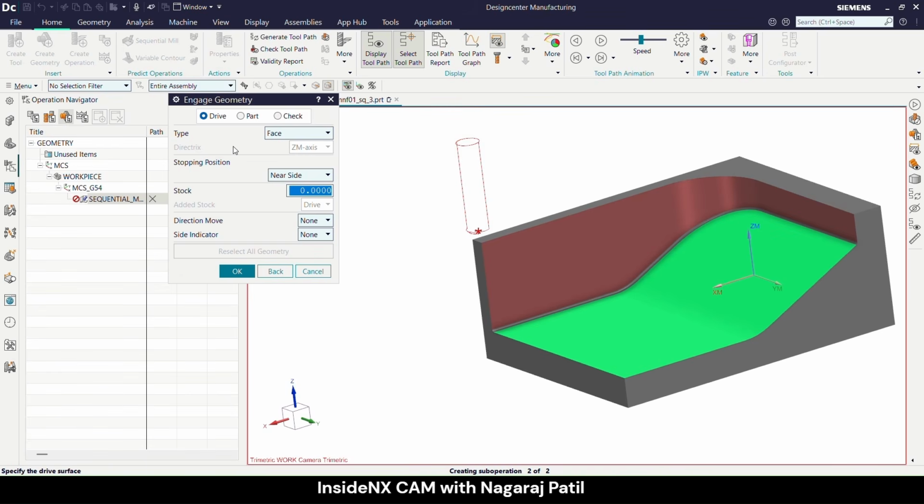Here, one important thing you need to keep in mind: whenever you are willing to give parameters like stock, direction of move, side indicator, or stop positioning, you have to give them before selecting any geometry, either drive, part, or check. Before doing that, you have to set all these parameters, then go for selection of the geometry.